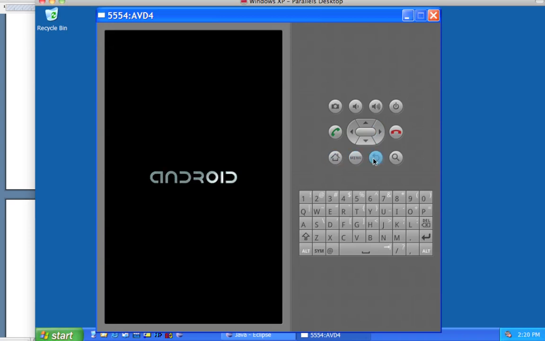Because these buttons aren't working, I can tell you that it's not loaded yet. When the emulator loads, the buttons actually take you home. You'll see the icons, and you use the mouse like you would use your finger in sort of a touch mode. But there's no touch screen on my computer here. I'm not going to give up. I'm going to wait for a few minutes.